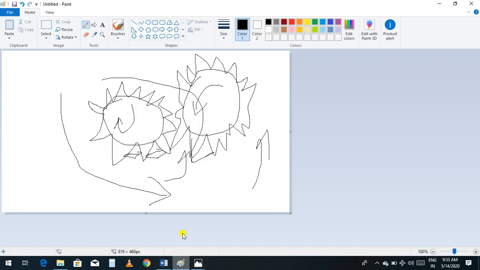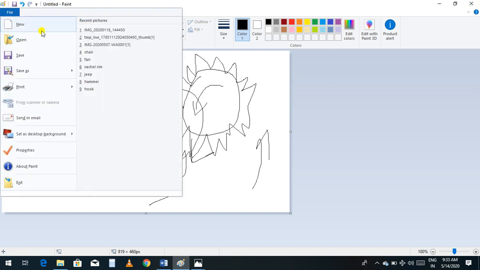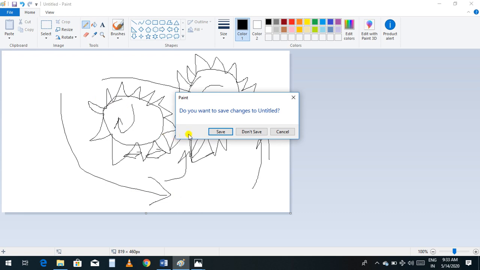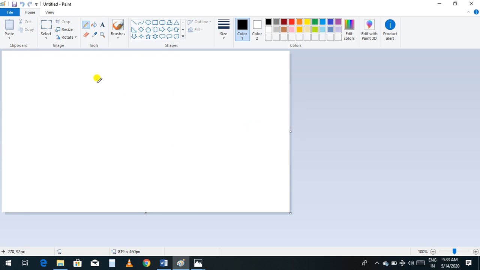Now I'll sketch one drawing. It should be cylindrical, and it should be helical like this.